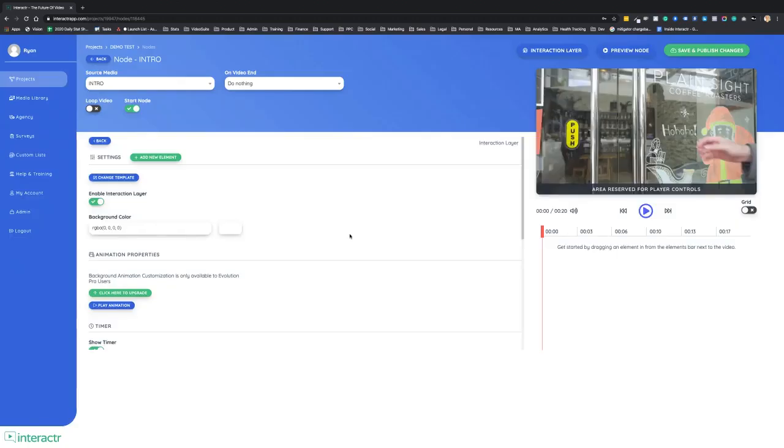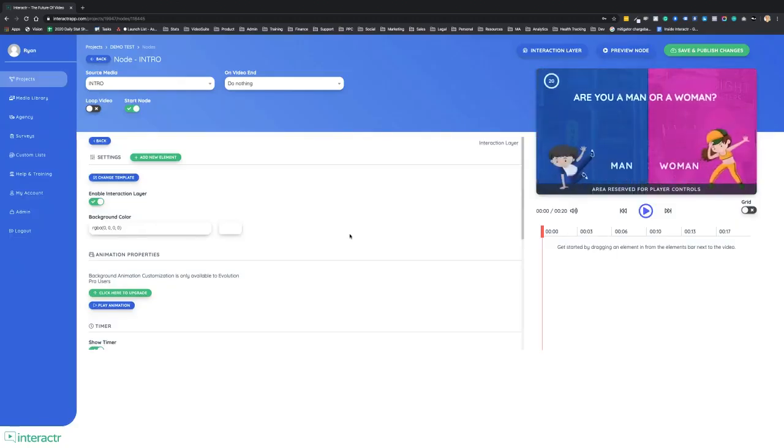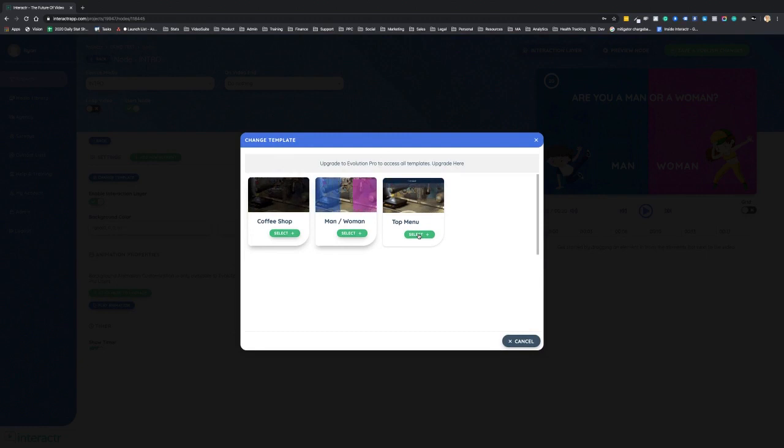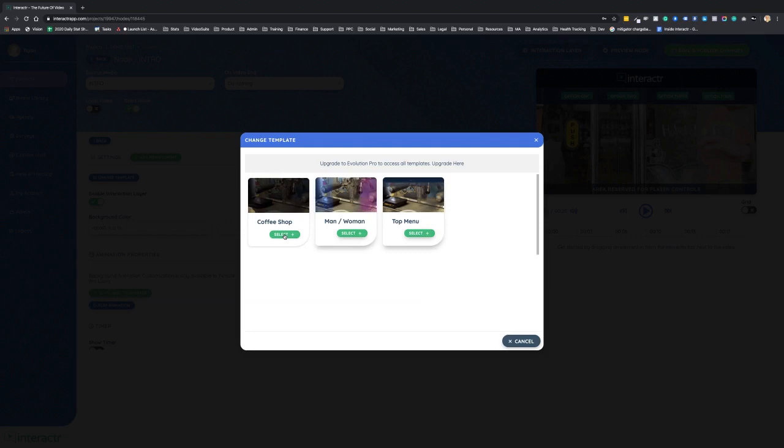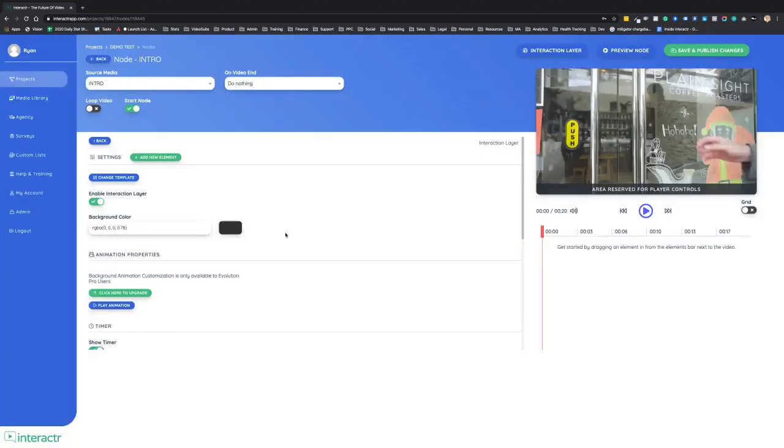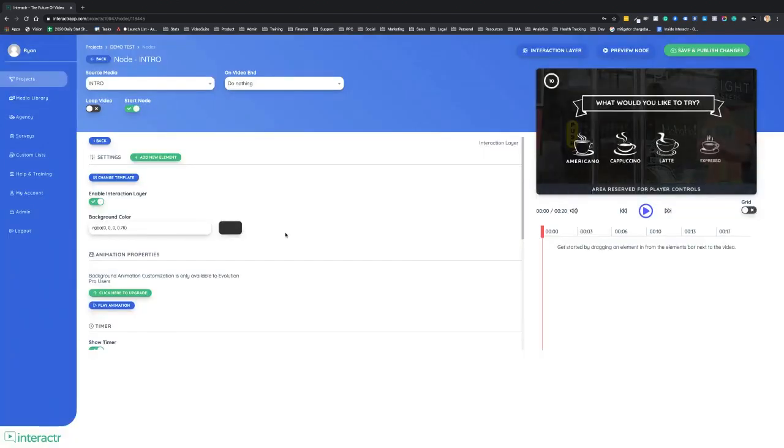I'm going to select this center one, man or woman. So you can see they look very professional. We can delete or change the images, the text, the colors, all of that stuff. And the third template is the top menu. Of course, you can completely create a customizable one from scratch any way that you want. Now, I'm going to use this coffee shop template for this example, okay? Now, what can I do?